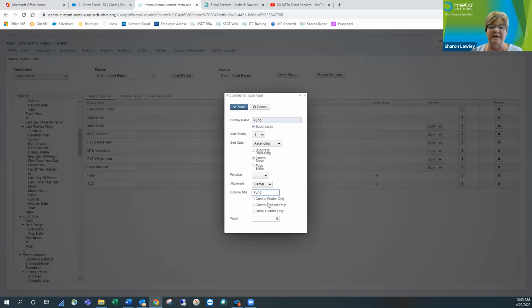The next three things actually have to do with how this is going to be displayed on the report. Since this is a control break, that means that whenever the fund changes, I'm going to get a new fund. I can put that in the header only. So it's only going to be at the top of the report. It's not going to be on each line. Or I can put it in the footer. Or I can put it in the detail of the header.